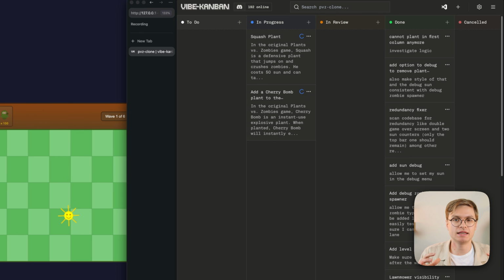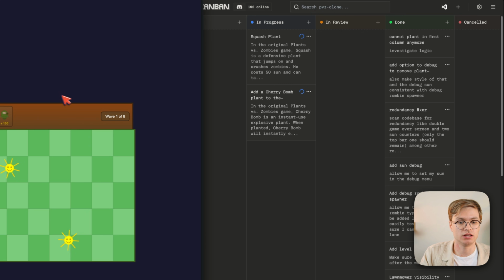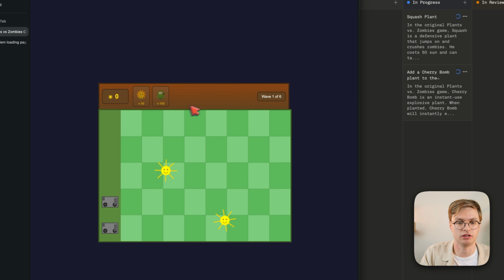However, there are some places in this kind of game where these two plants will overlap in terms of the code that has to be changed. For example, the top bar here that determines all the plants that are available for you to use. So I'm expecting a merge conflict to come up, but while these two tasks are running, let's create one more task.